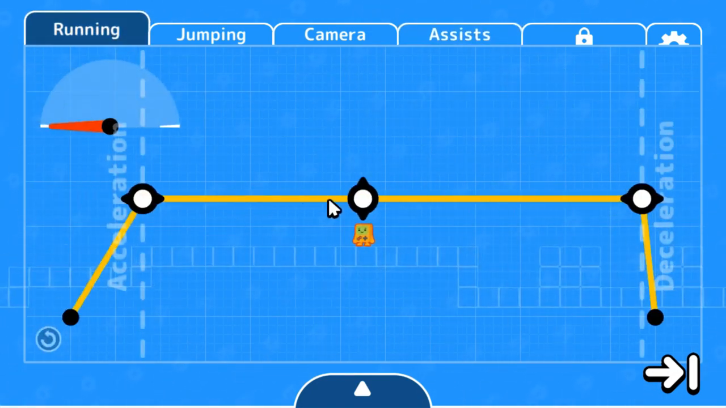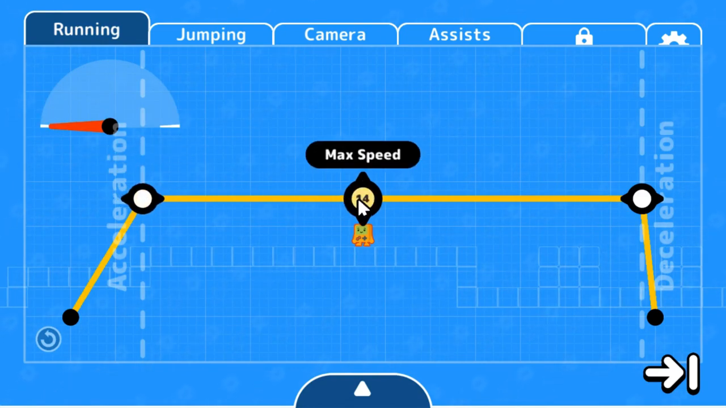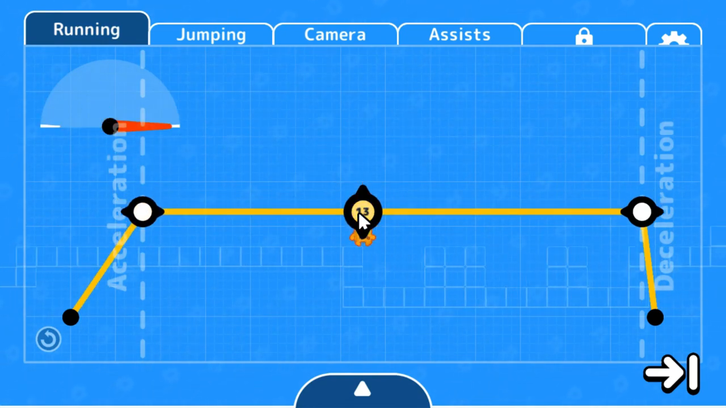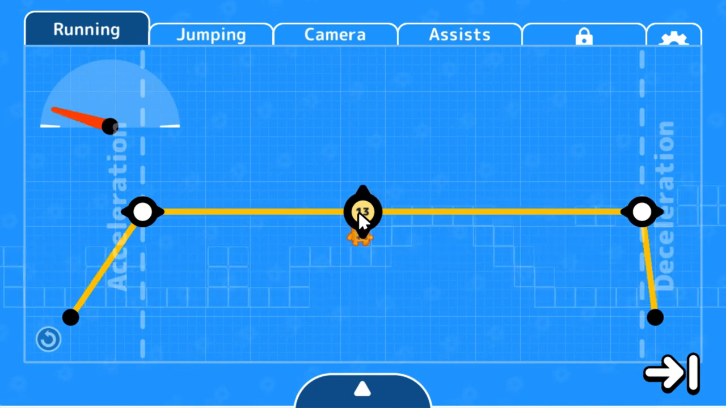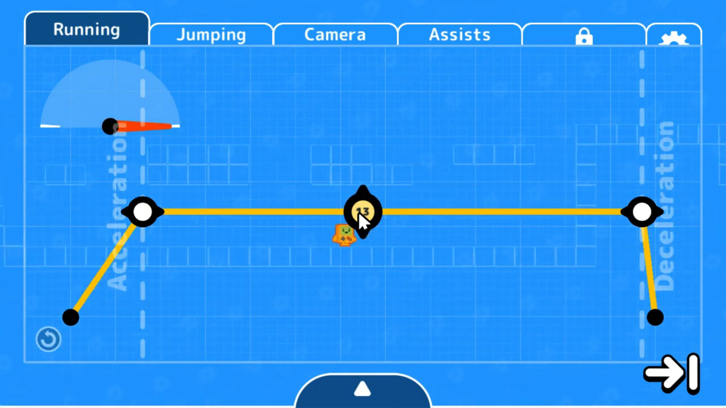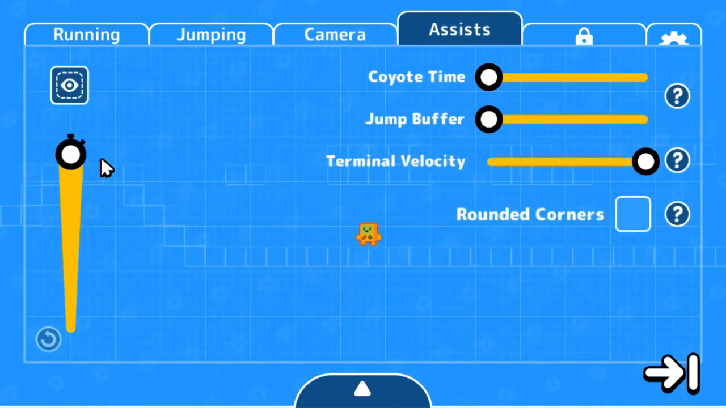You know, I'm gonna go back to run real quick. I kind of like just lowering the top speed a little bit. Yeah, I kind of like that.